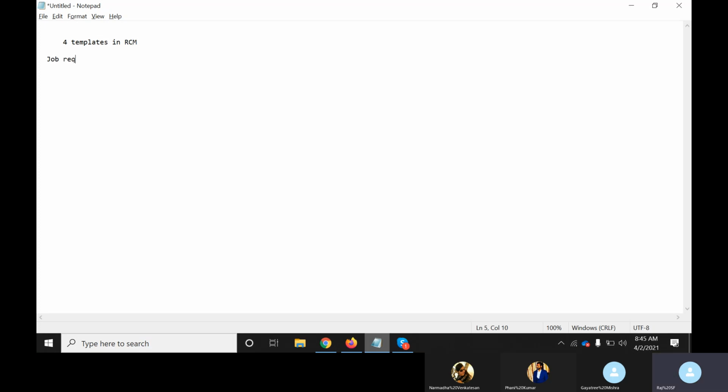The first one is job requisition. Application template, and in an interview you can say templates, or you can use data modules also. Even if they ask how many data modules in RCM, you can say the same, 4 templates, or even if they ask templates also, same answer. Don't get confused, there is no difference, both are same.